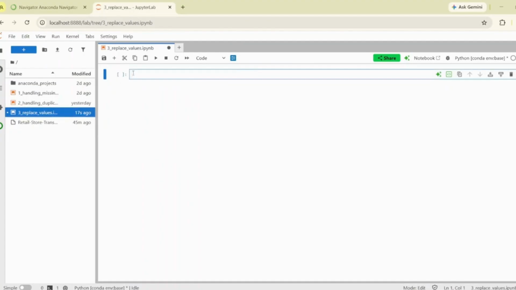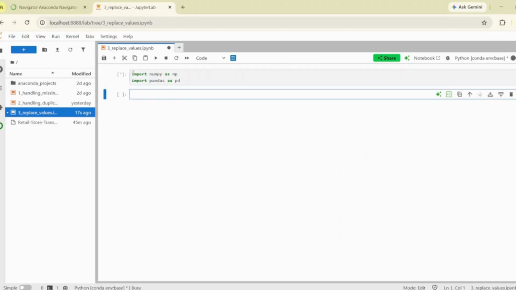Now we will import some required libraries. Import NumPy as np. Import pandas as pd. Shift plus enter.